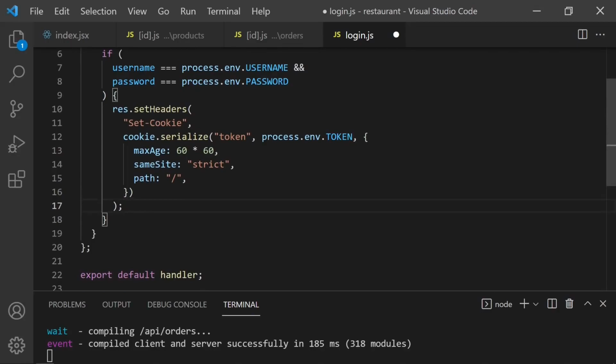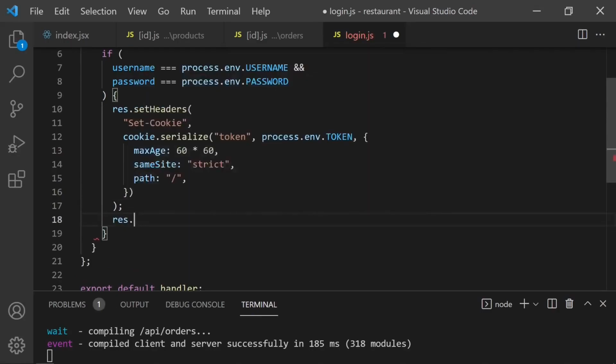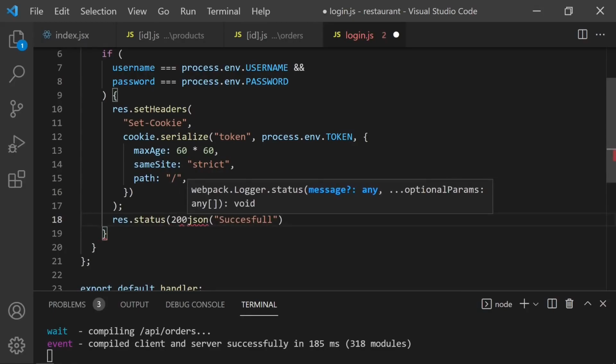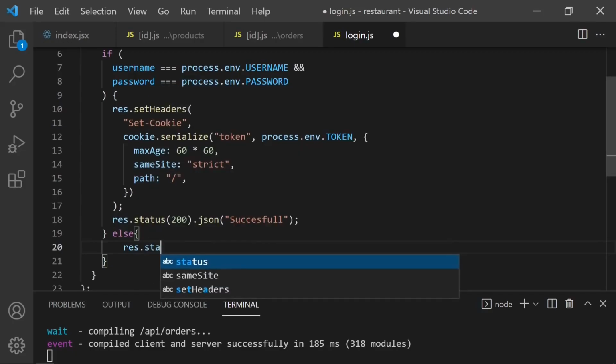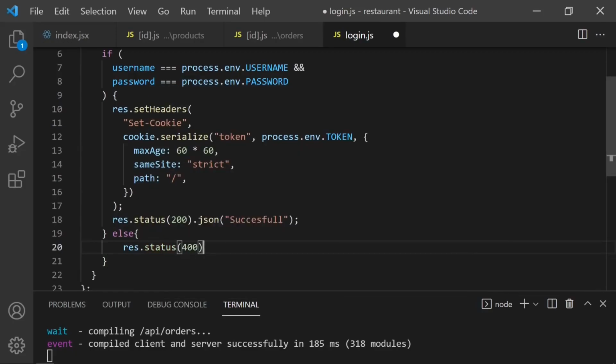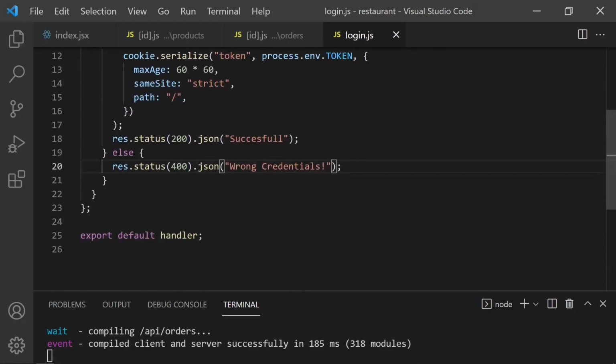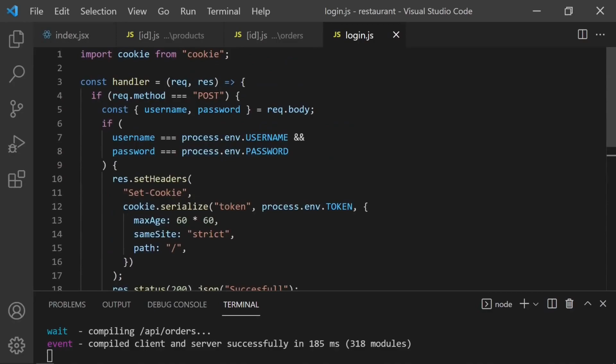And finally, after setting the cookie, we are gonna send a response. I will say JSON, let's say just successful, status 200. And if it's not correct, let's write else, response.status, let's say 400, and JSON wrong credentials. Okay. We have exported our handler. I hope everything is okay.